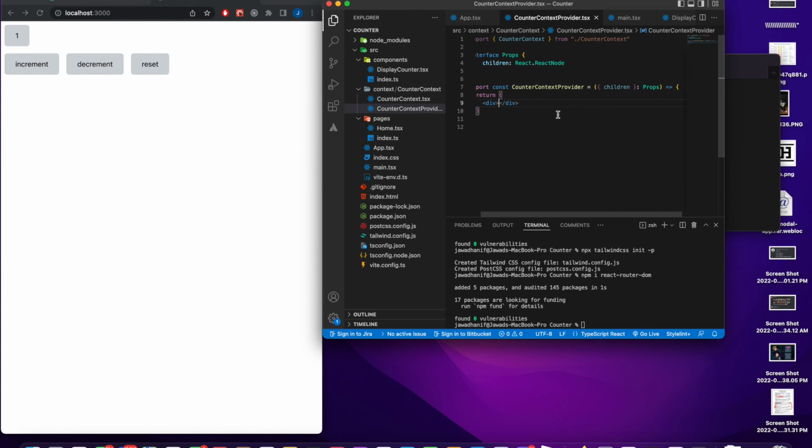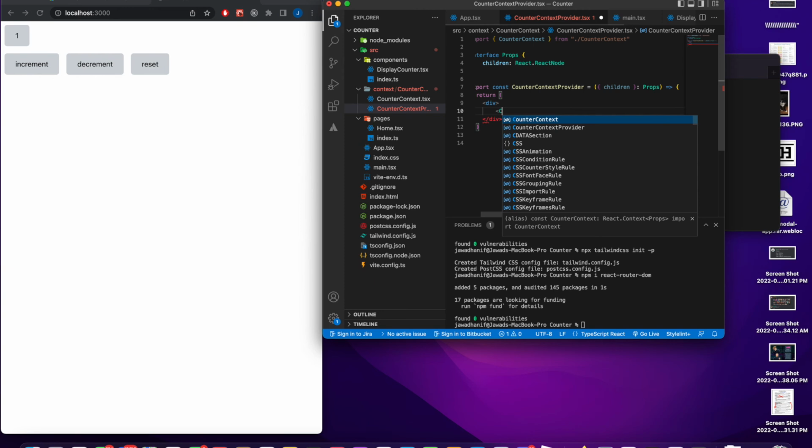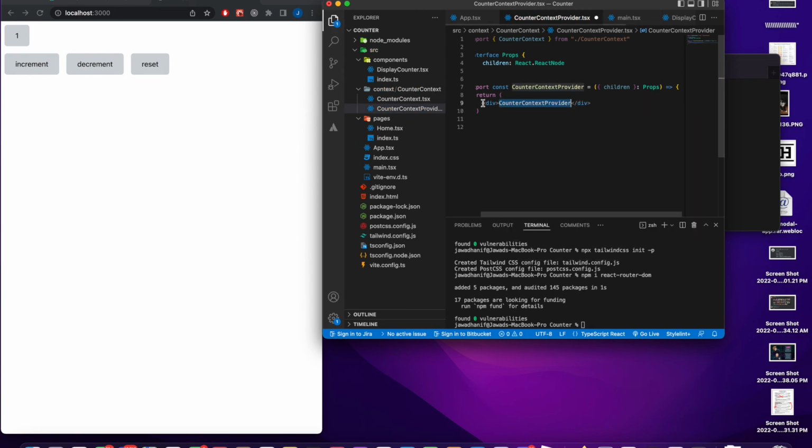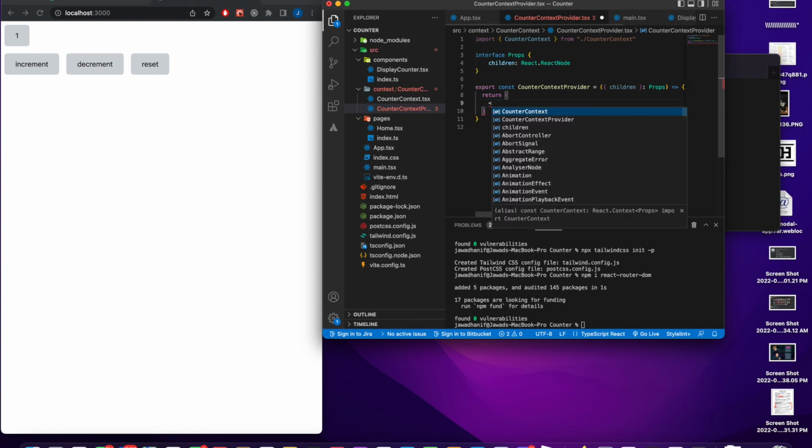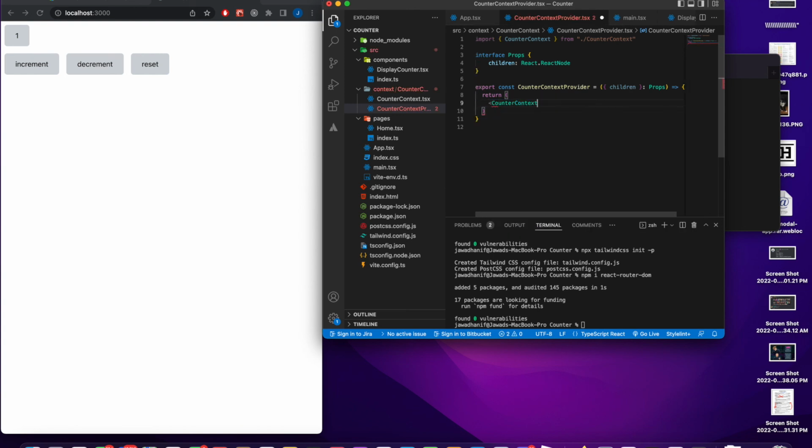But anyways, we're going to say counter context. Over here, instead of a div, we're not going to return a div, we're going to return counterContext.Provider. All right, and we're going to give it children, right? This is going to make sense in a little bit, I promise you. Value equals, there we go. Okay, so just like before, right?